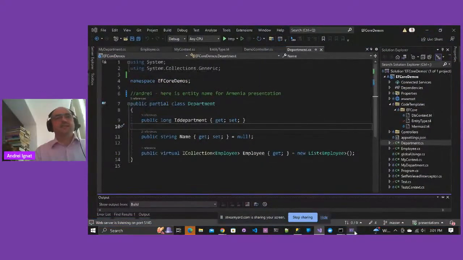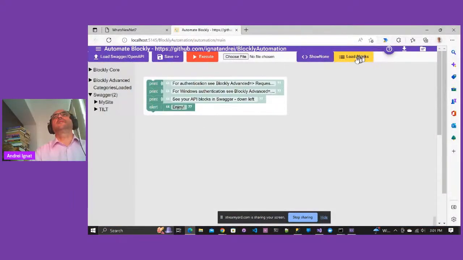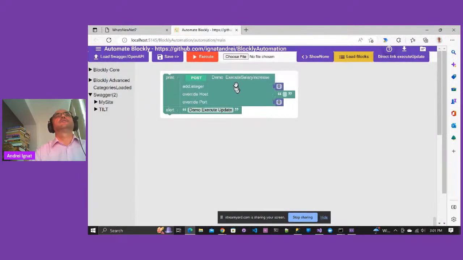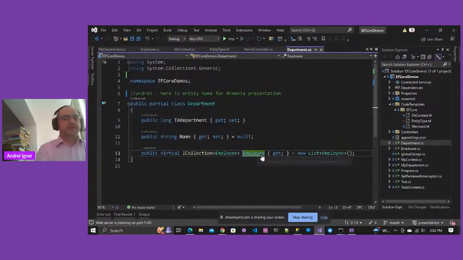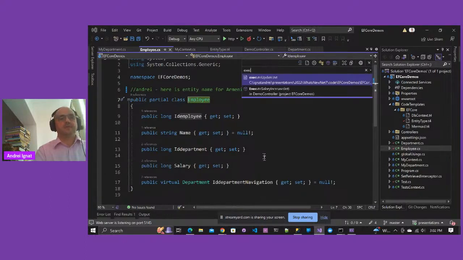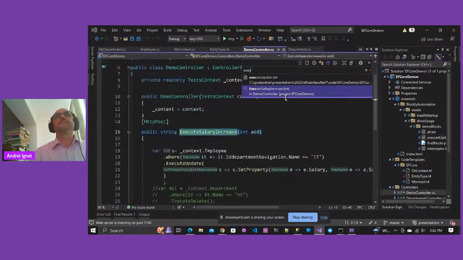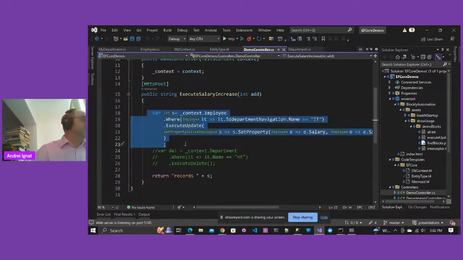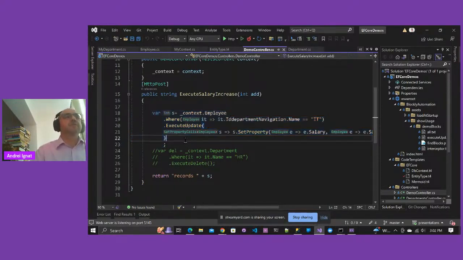I have here an example, just a moment. Load blocks and ExecuteUpdate. So the function is ExecuteSalaryIncrease. Okay. Do not do what I have been doing, utilizing the context and putting the logic into the controllers. It's better to put it in a separate DLL. But for the purpose of this demo, I have the ExecuteUpdate here.